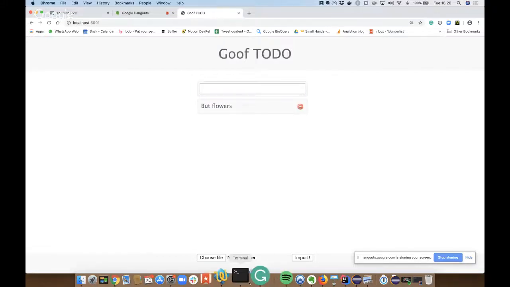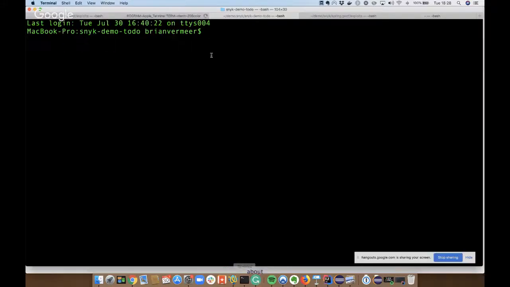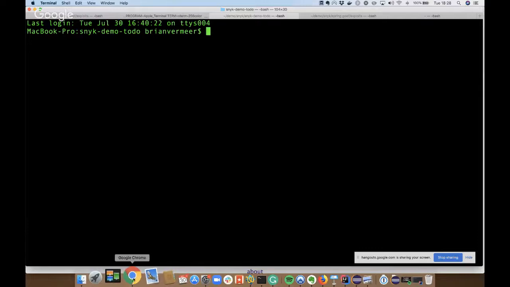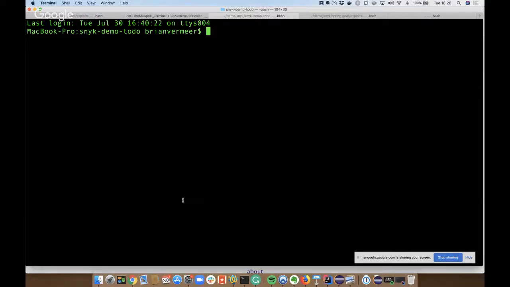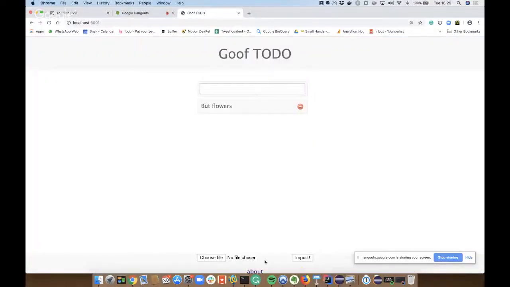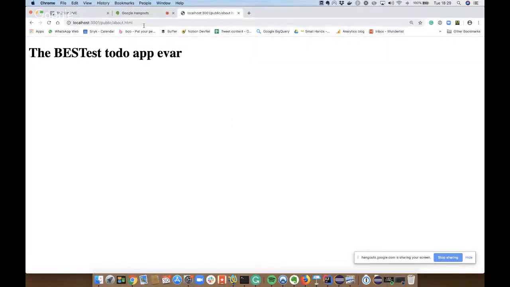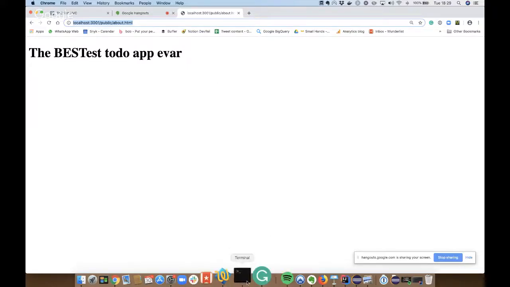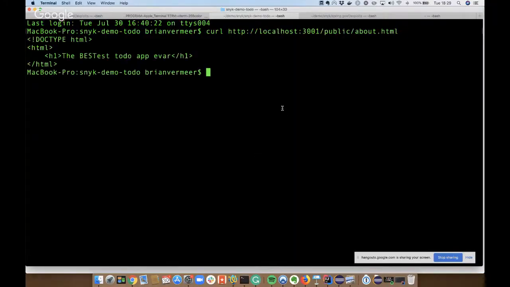But again, no hacker in his right mindset would just go into the browser. Let's go into the terminal. So for instance, say we want to do path traversal on this website we have. Let me, for instance, curl the About page. The About page was this. All right, so let me curl that one. And you will see that I have this About page.